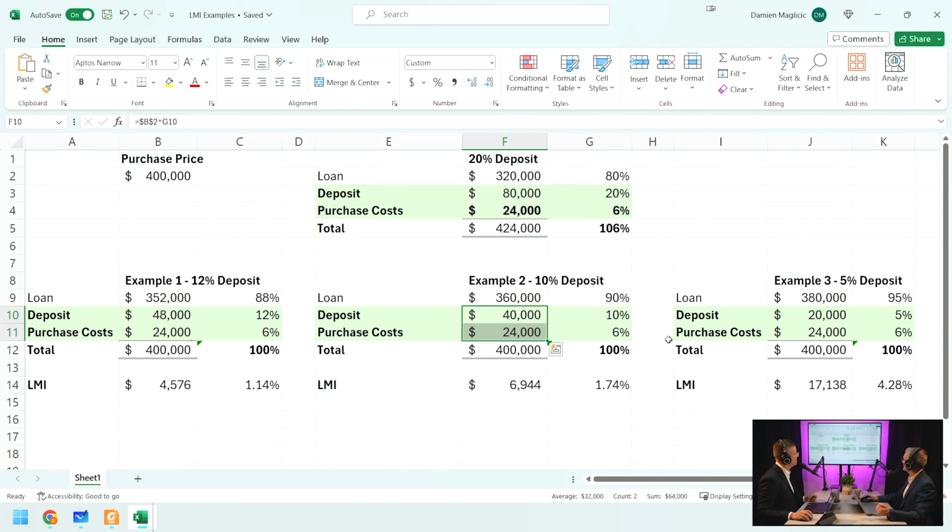And then the last example, if we use a 5% deposit, so we're buying a $400,000 investment with only 44,000, but look at the LMI premium, 17 grand. Yeah, that's a big jump. And that's reflecting the increased risk for the lender. Exactly. So it's really important.